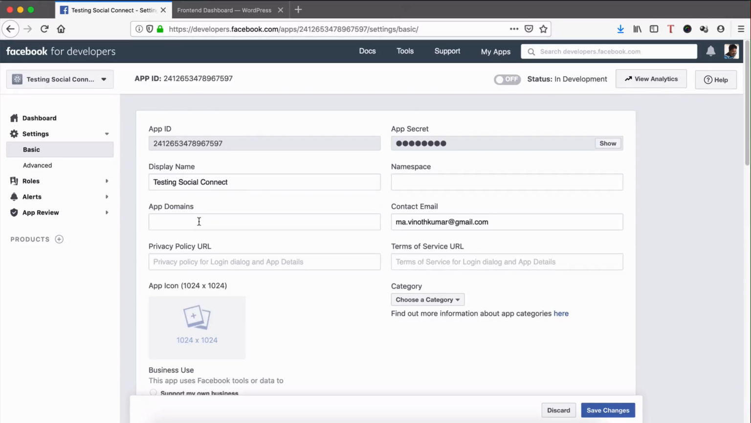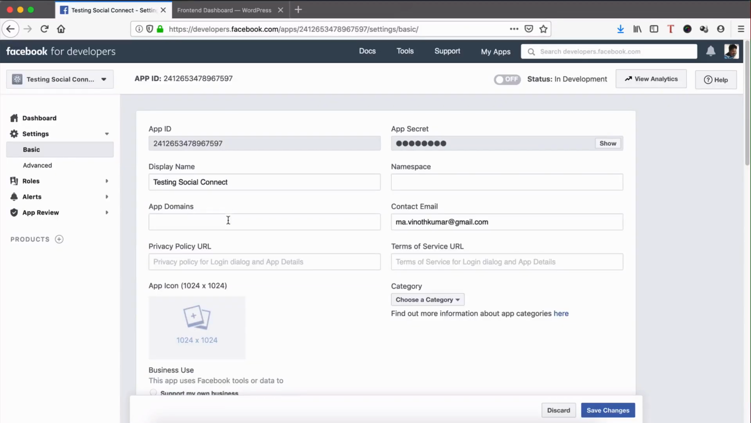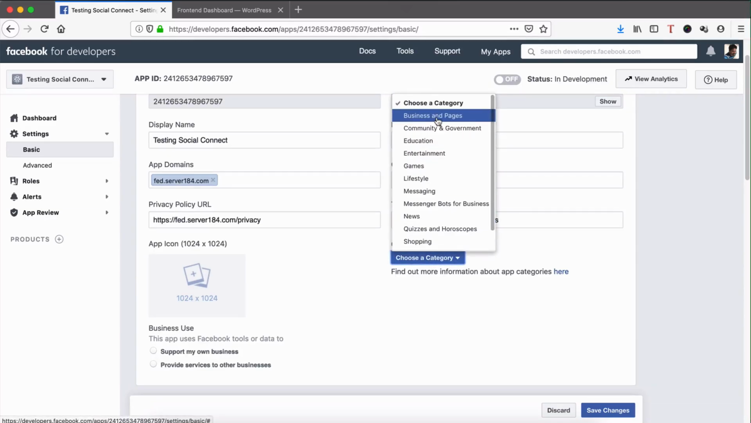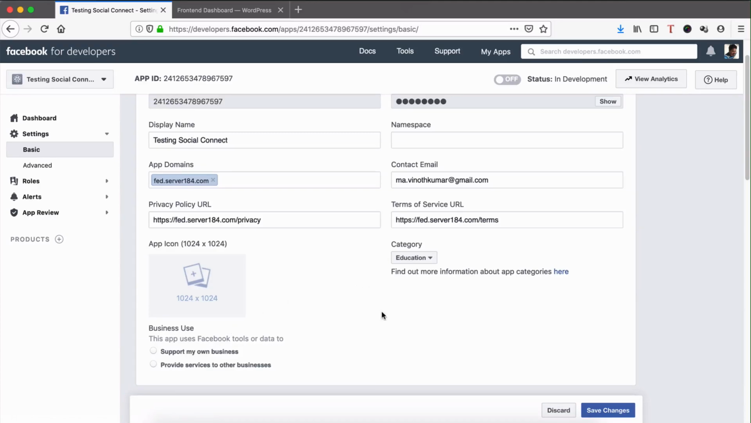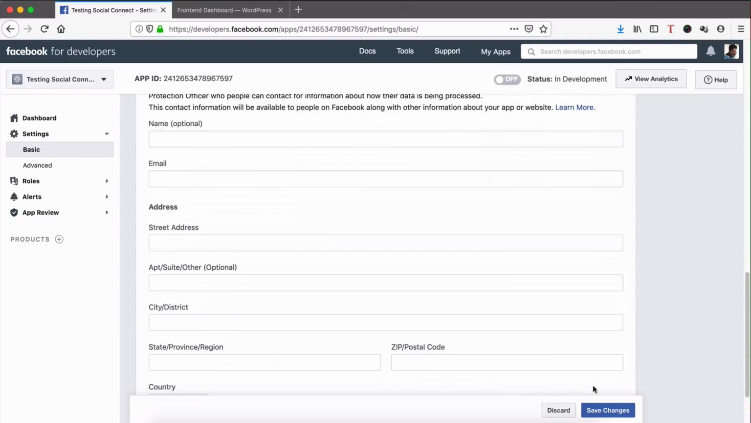For app domain, I'm testing with fed.server184.com. So I'm just copying it. And I'm just going to add the privacy policy and terms and conditions. And I'm going to choose a category. And you can choose your respective categories and app icons. And then save.